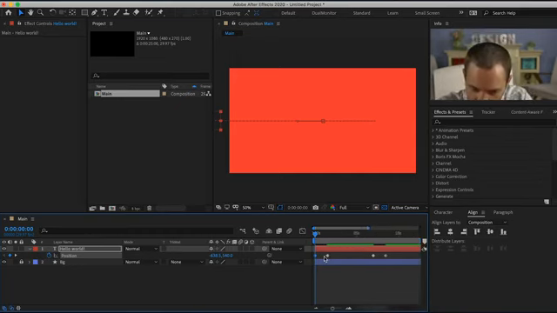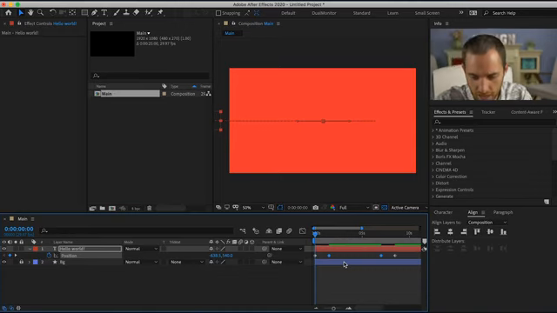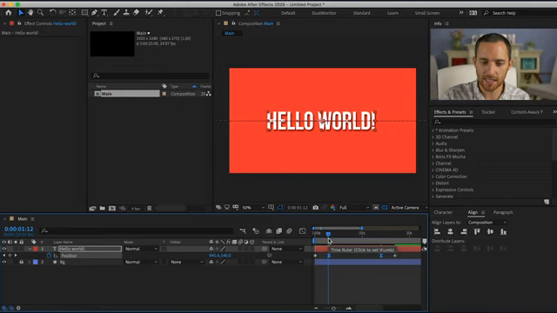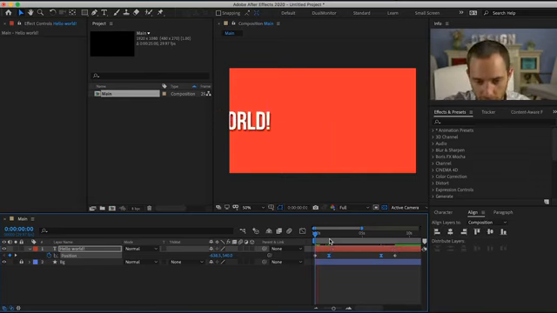And usually what I like to do, which is a very helpful thing to have in After Effects, is I will highlight these center frames. I will hold Function F9 and what that does is that eases the keyframes, and it makes the animation a lot smoother. So we can play that back.